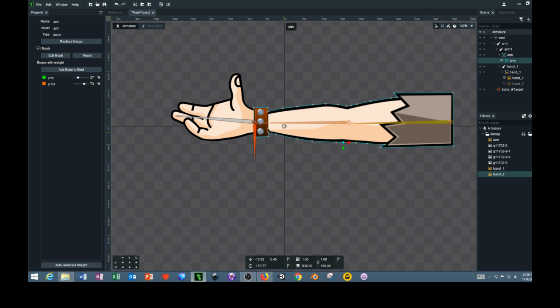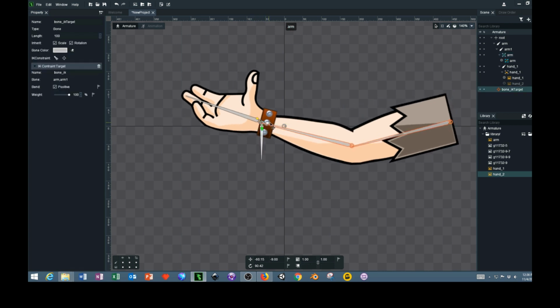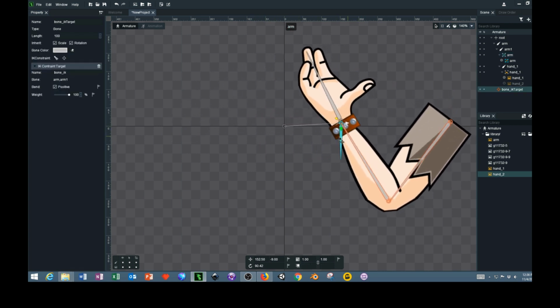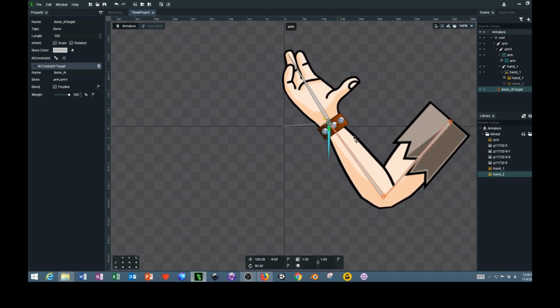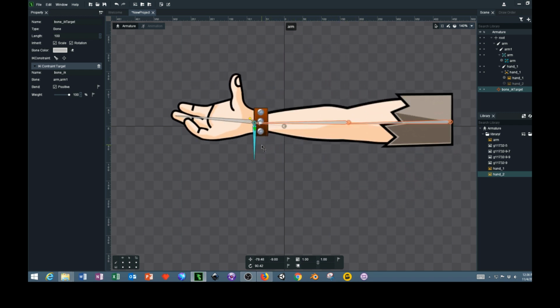So then go over to the selection tool, select the bone, move inward, move outward. There we go, we've got some pretty good motion on that. That could definitely be animated. And it doesn't show too much distortion in the mesh.